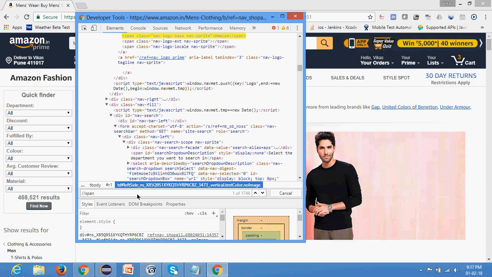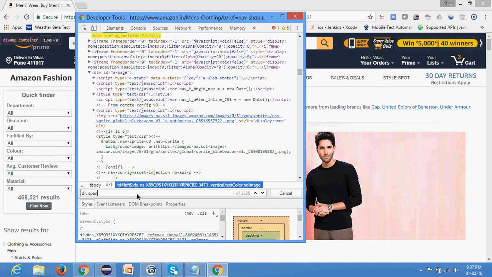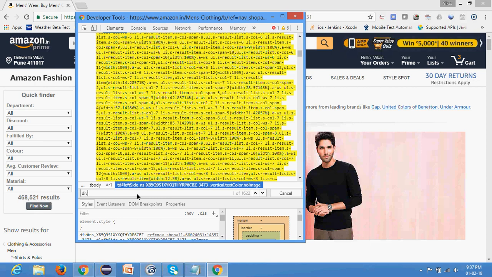Okay, so in case of the XPath selector, you don't have a ready-made option, something like in CSS selector we had. I can say div comma span, where comma means or. So it is selecting 3338 tags on your Amazon web page. So div comma span means select all the divs and all the spans.